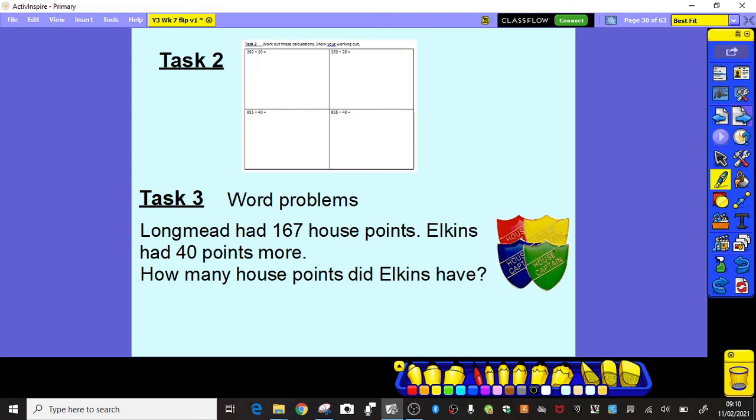You can choose whether you want to use a place value grid or a number line, or whether you want to draw it in the Deans. It's up to you, as long as you show me how you have worked that out. And task 3 is a word problem, similar to this one. So let's have a look.